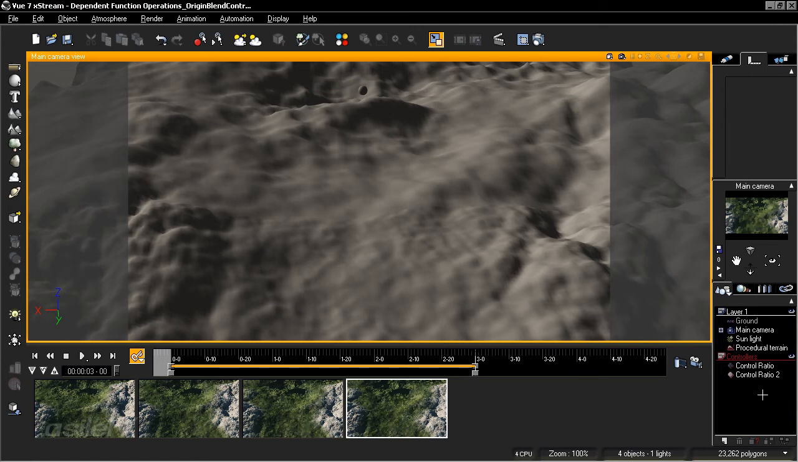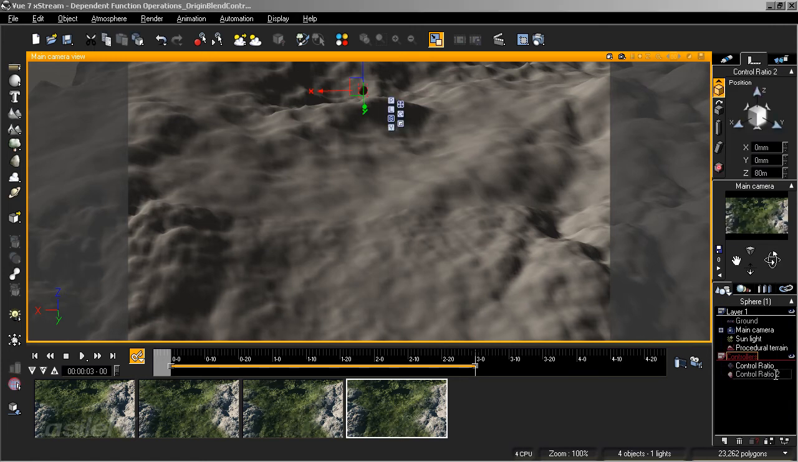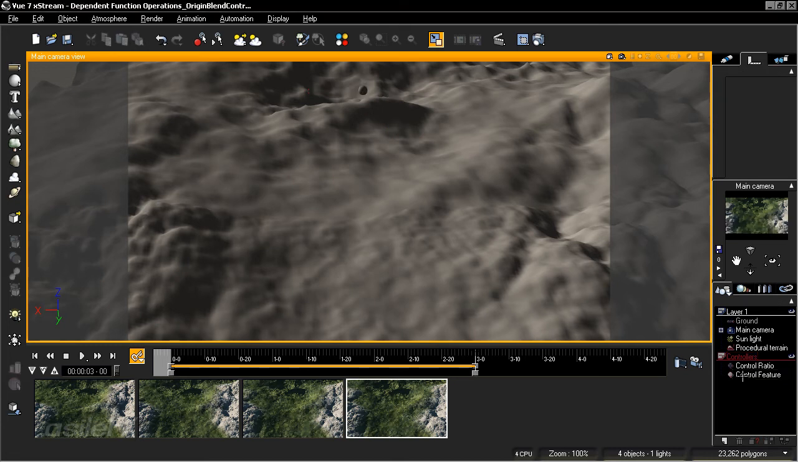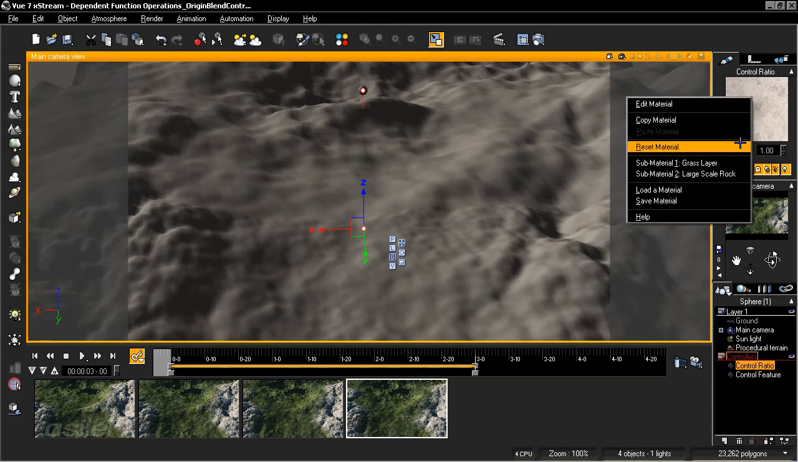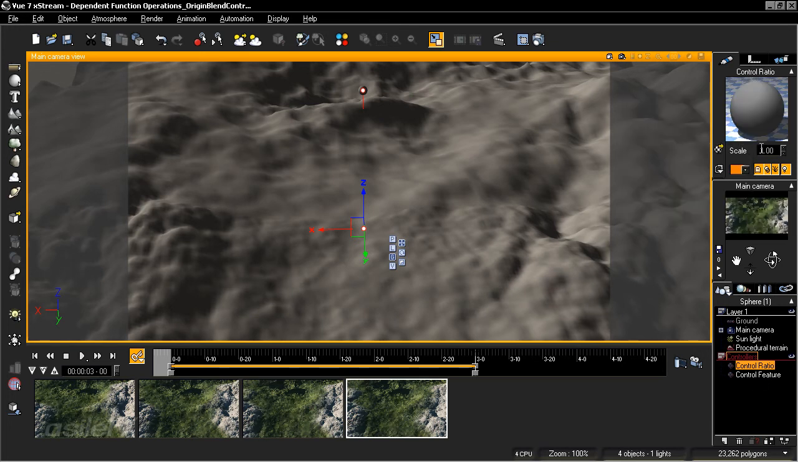And we'll just call this control ratio 2. And actually, we'll get rid of the ratio just because we're not controlling a ratio like we are with a blender. We'll just call this control feature, since we're going to control the largest feature with it. Make sure we're hiding it from the render. I also want to make sure that these do not have the exact same material as our terrain, and right now they do. So we're going to select both control ratios, and we can right mouse click and reset the material.